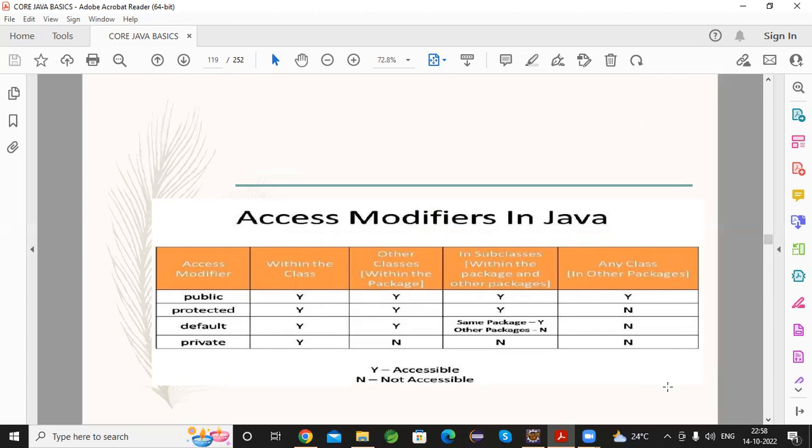Access modifiers in Java. What are the Java access modifiers you can use, where you can use them, and their use? There are 4 access modifiers. Again, it is very important for interviews. Tell me about Java access modifiers. There are 4 access modifiers: public, private, protected, and default. Public means anywhere you can access. Protected means only the outside packages, anywhere you can access.